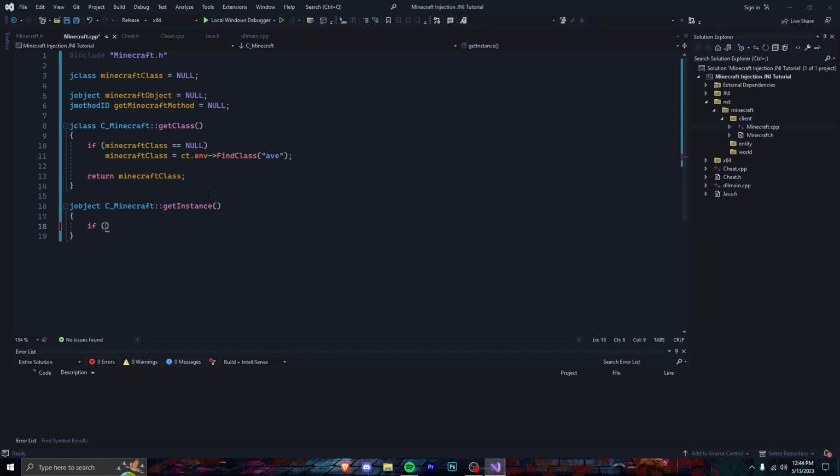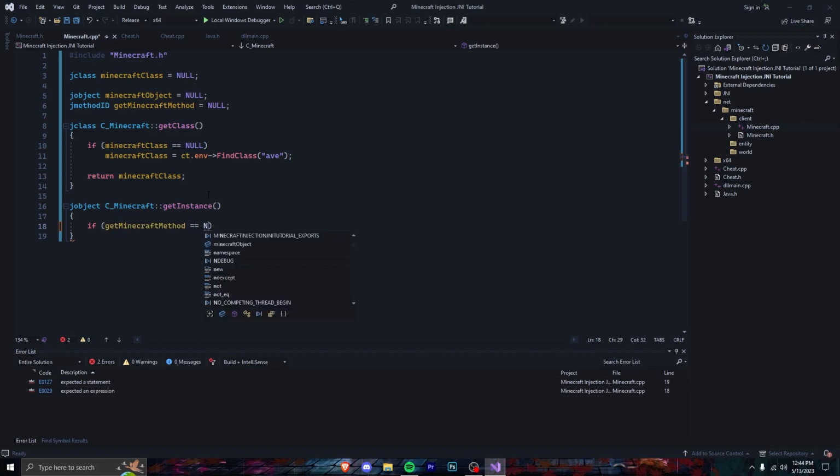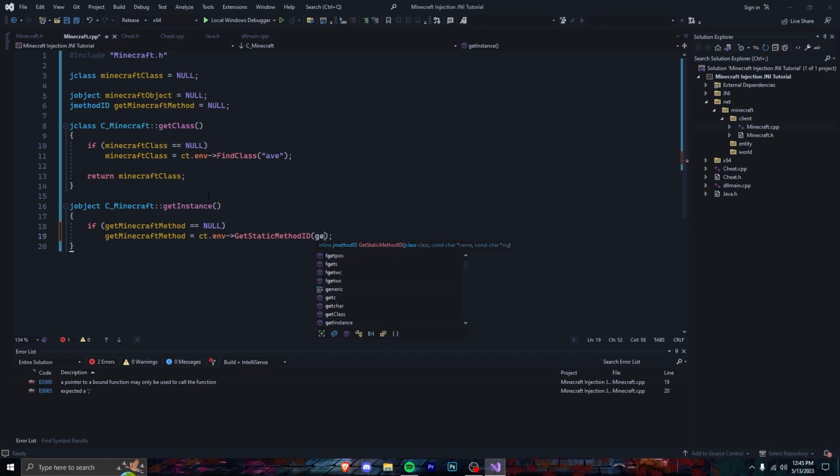Alright, so if minecraftMethod getMinecraftMethod equals null, then we're going to set it again. So getMinecraftMethod equals ct.env GetStaticMethodID. Oh, GetStaticMethodID. But pay attention that it is a static method ID, not a normal one. Alright, so we're going to getClass, and also if we haven't set the class before, then it's going to set it now, which is great. Okay, and then brackets, and then L, and then the class AVE.